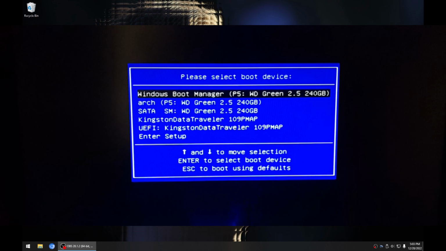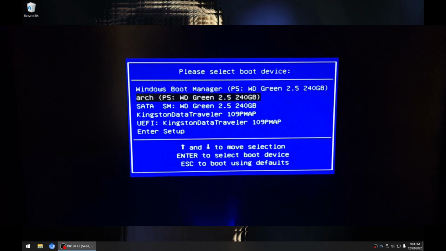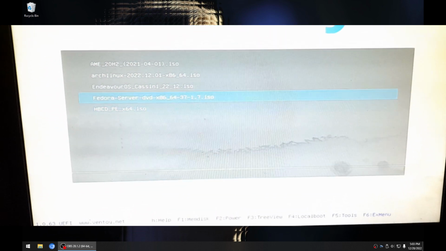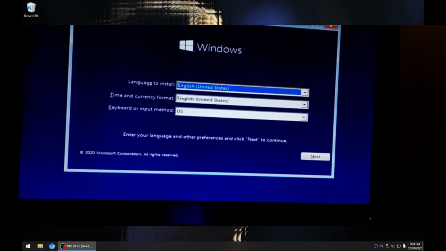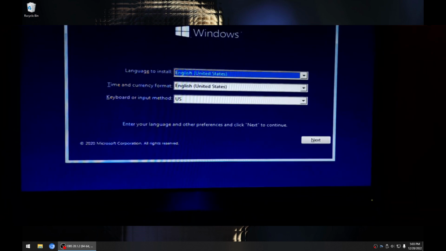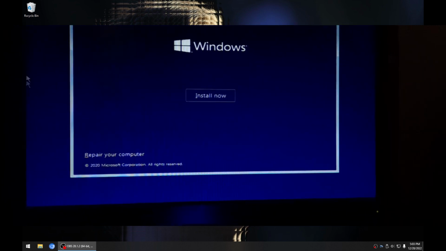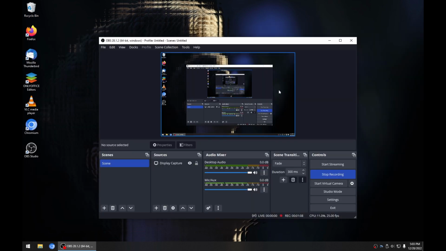Then you'll be greeted by quite a few options. Pick your USB, boot into that, you'll be greeted by Ventoy. Select your ISO, in our case Windows, then you'll be booted into the Windows installation screen. Click install, click next a bunch of times, and you could figure the rest out. It's really very simple.